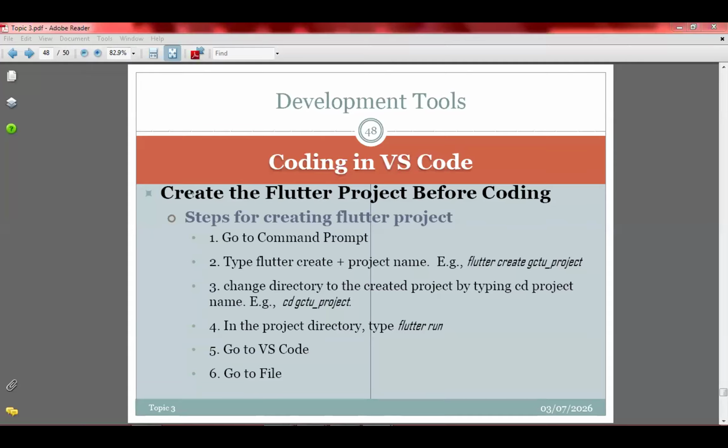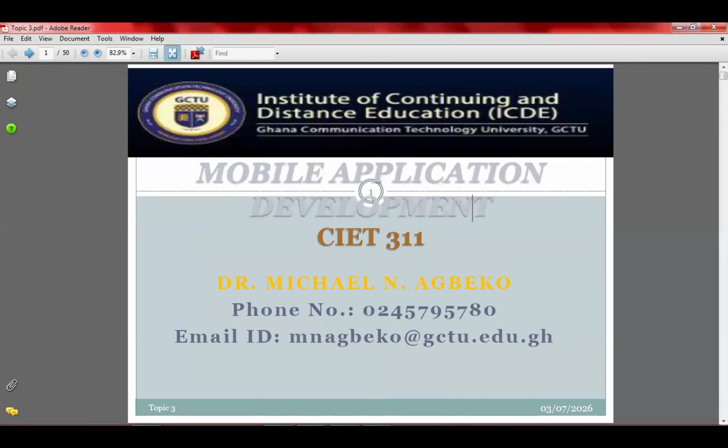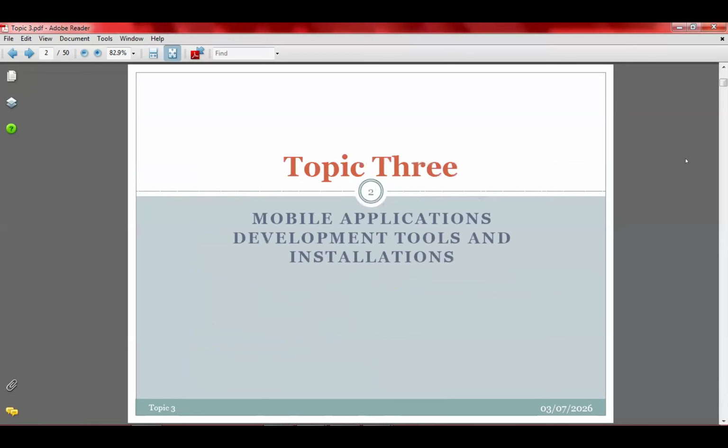Let's go to today's lesson. Let me pick it up. And then there we are. Topic 3. I hope you can see my slide. Topic 3. Mobile application. Can you see the slides?